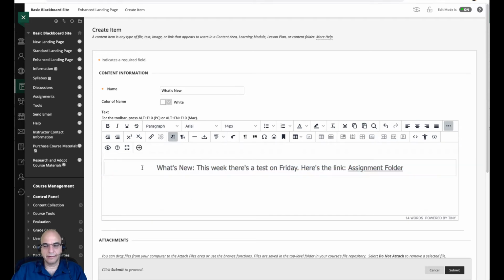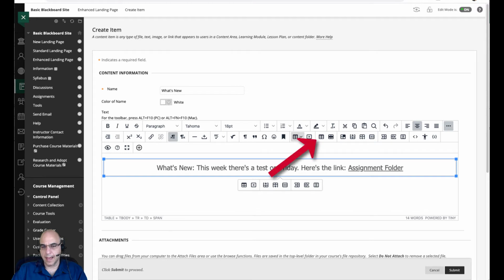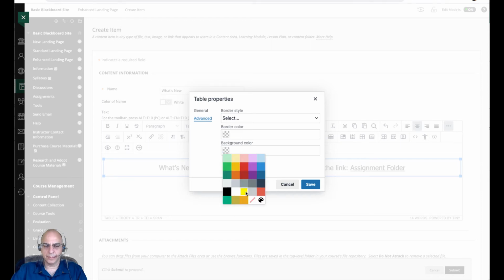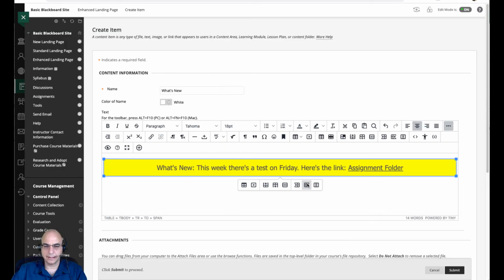And now I can give it a background color. I'll give this whole table a background color. And the way I do that, I'll select the table. And now I can go to the table properties here. And if I go to advanced, I can give it a background color, and we'll choose yellow so it's nice and bright. And I'll hit save. So there it is. And I'll hit submit.